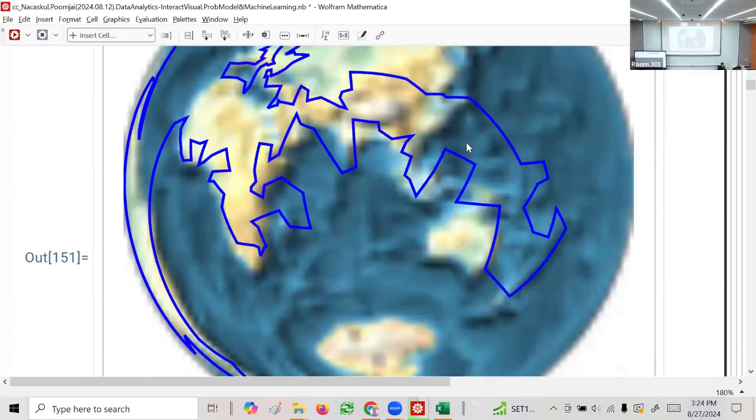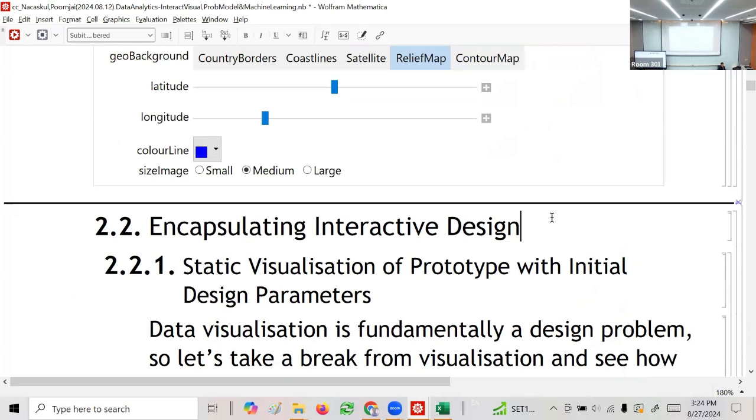So this is what I mean by interactive visualization. How are we doing on time?